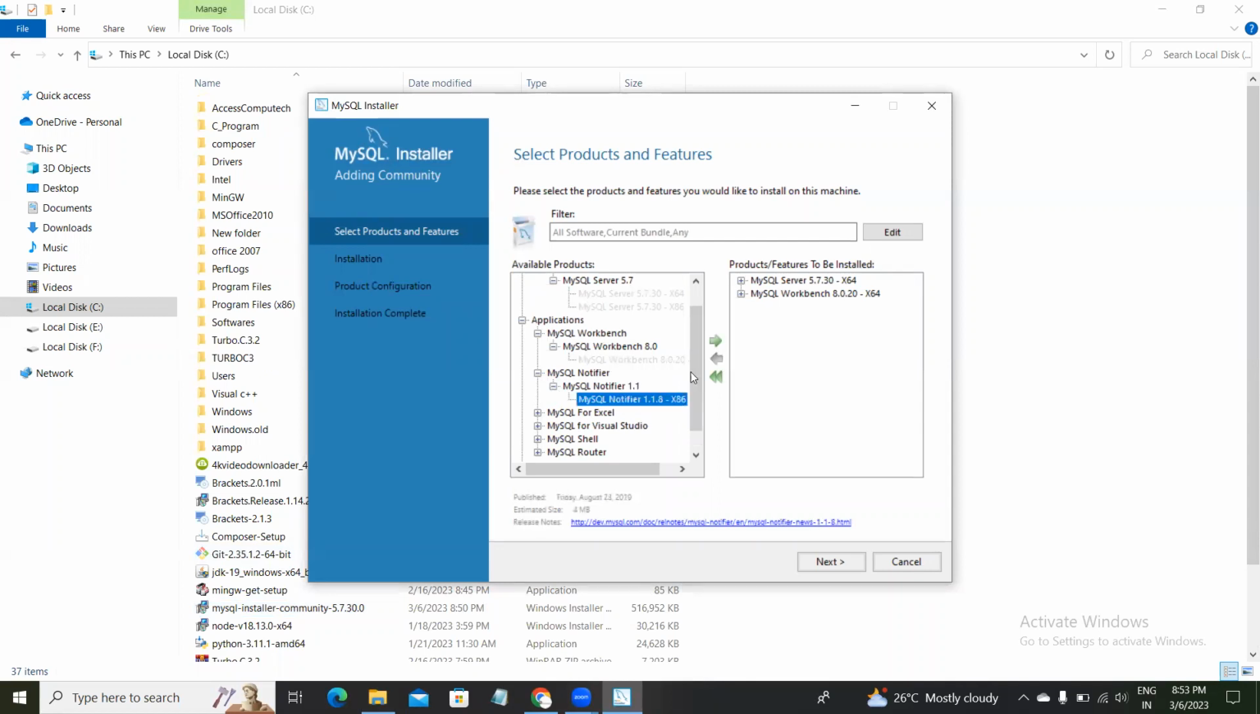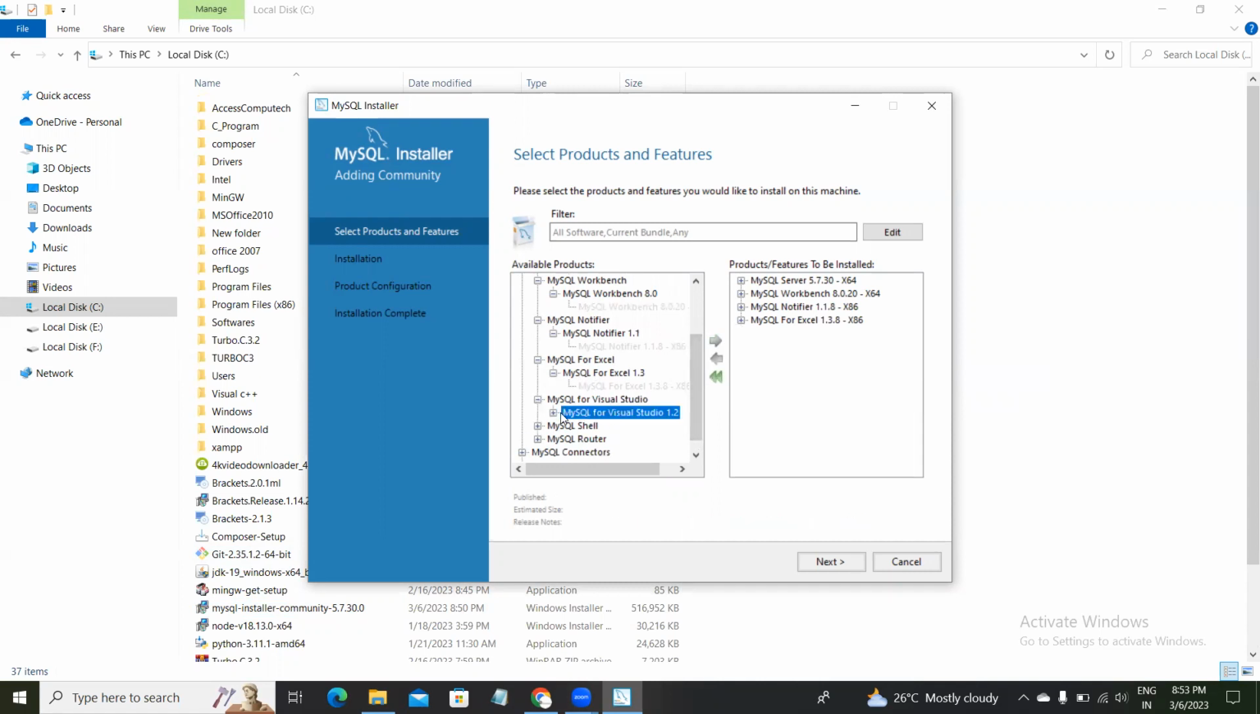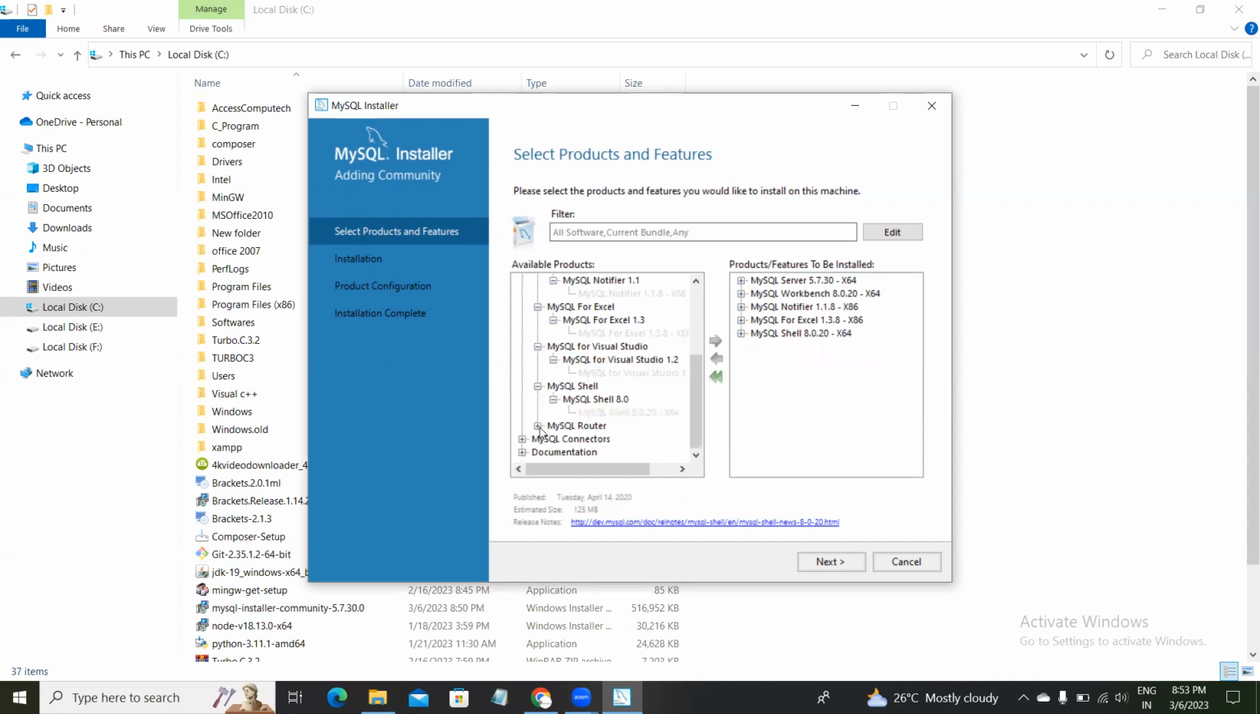Next, MySQL Notifier, select and add. Okay. Next, MySQL for Excel, select and click on add. This arrow symbol, it is automatically added. Now, MySQL for Visual Studio, I already have. Next, MySQL Router. Okay, MySQL connectors for Windows 64-bit. Next, connector J. Next, connector .NET. Next, MySQL documentation.